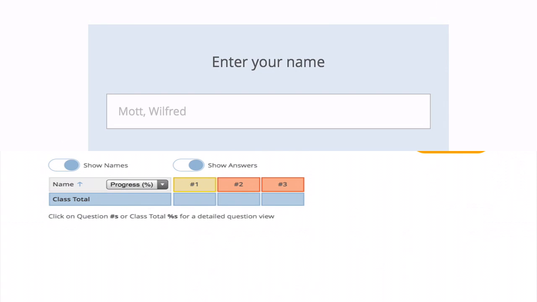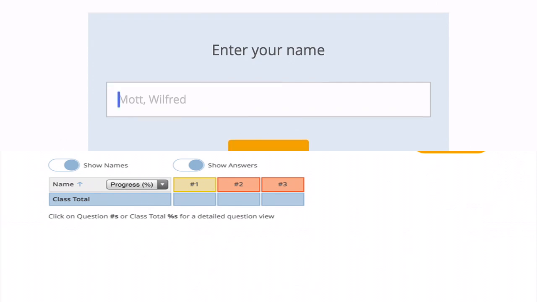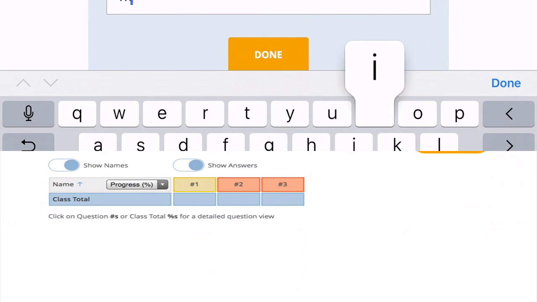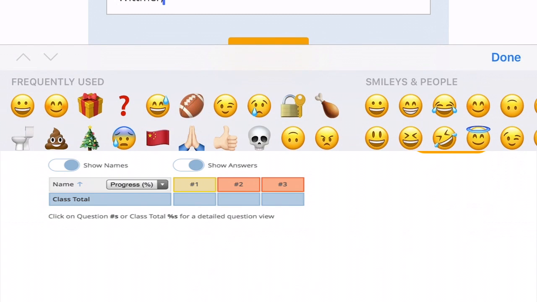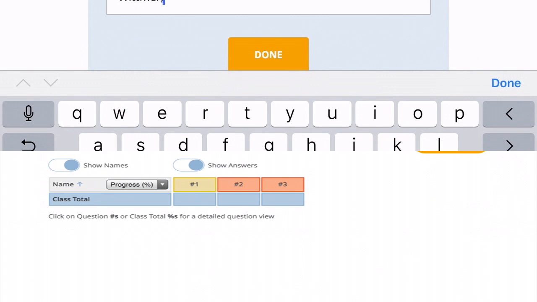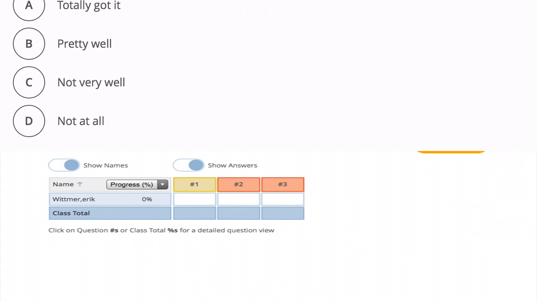So on the left hand side is my student version. I'm going to put my first and last name. It's always good to see if students are paying attention because it asks for first name and then last name. And I hit done. Notice it's going to update automatically on the right hand side.